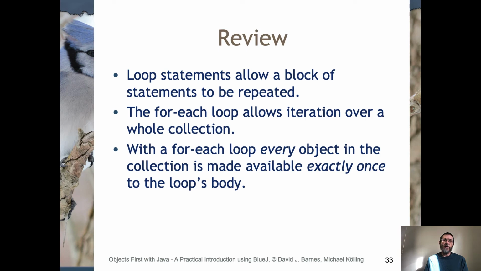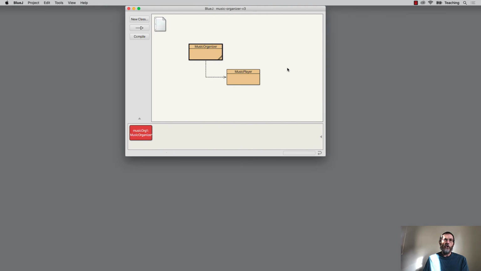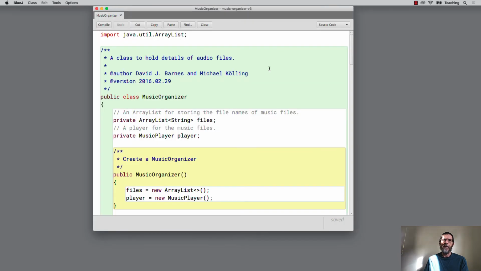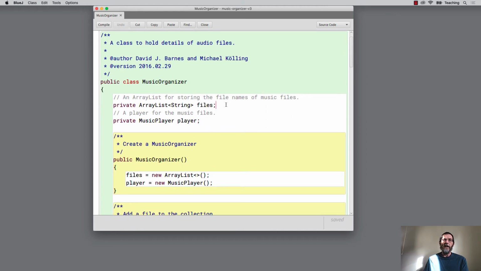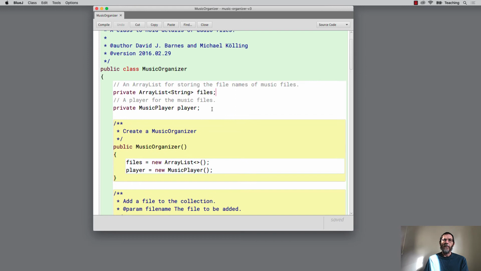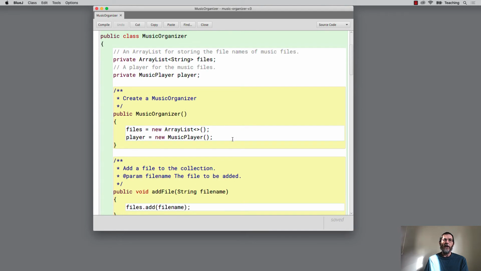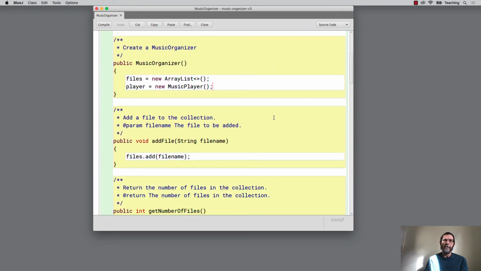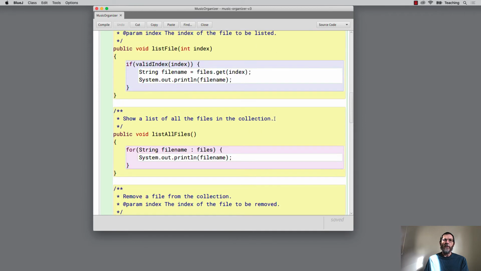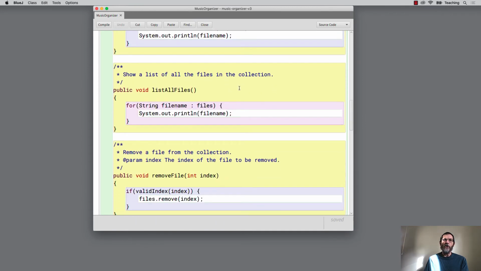Let's look at a specific example of this in the context of the Music Organizer project. This is version 3 of the Music Organizer project, and it's been enhanced with an additional class which is actually able to play the tracks that we've stored inside our array list. If we look at the source code of the Music Organizer class, we can see the familiar array list field called files, the addition of a field to store a reference to a music player object, and then creation of that object inside the constructor. But the particular method of interest within the context of this discussion is the list all files method.